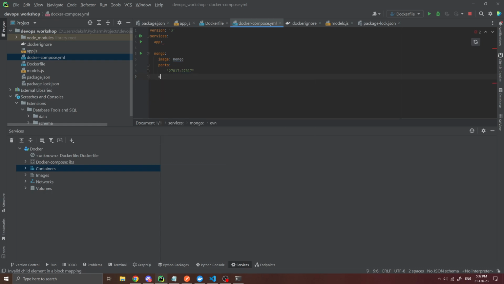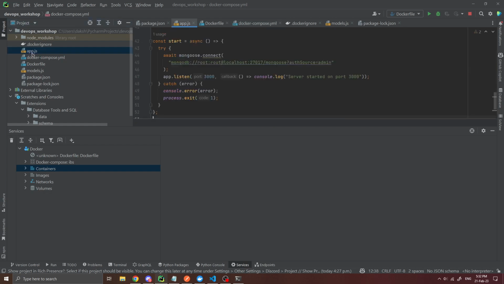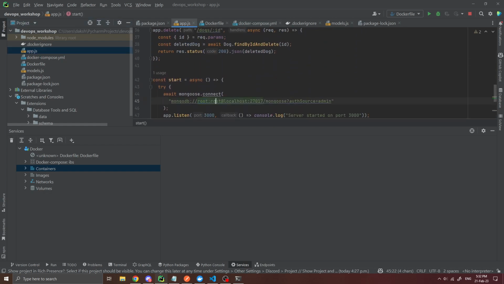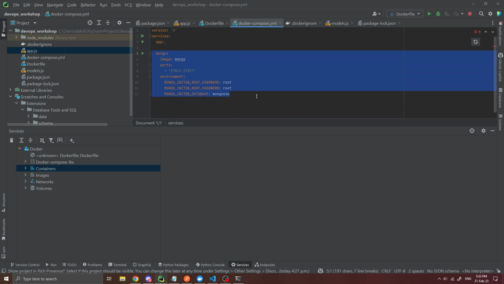Another thing we want to do is tell it what the username and the password are for our database. By default, I don't remember what these are set to, but there is a default value. We can overwrite them by doing it this way. And also we can tell it which database to use by giving the database name here. I'm just going to keep it the same as what I had inside my app.js, where the username was root, the password was root, and the database was called Mongoose. So this will essentially spawn our Mongo container for us.